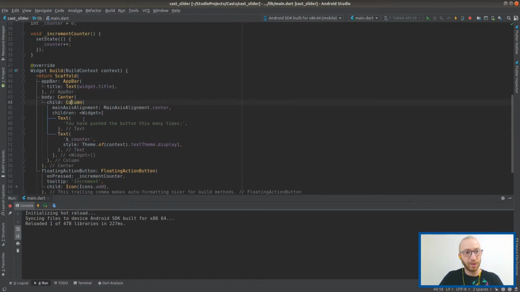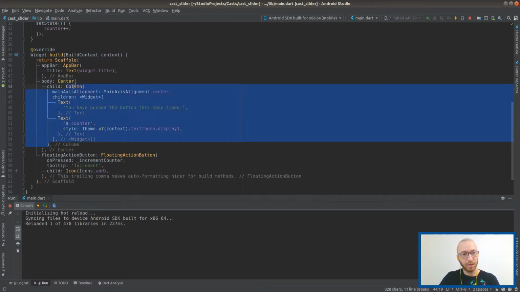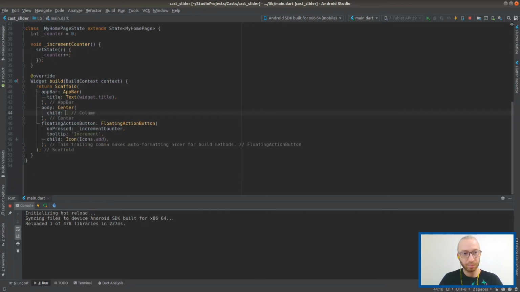Okay, so now we'll add a slider. So what do we have here? We have the scaffold, which I think we can keep. It doesn't really matter. Yeah, let's maybe keep the center, I guess. Floating action button. Don't care either. Okay. What were we doing? We add a slider.